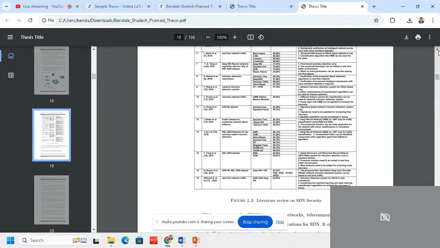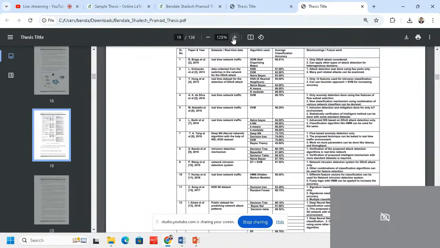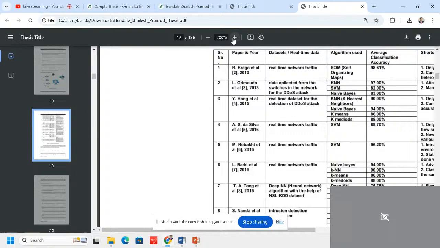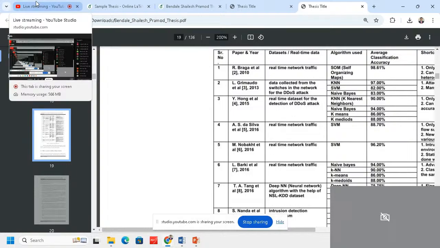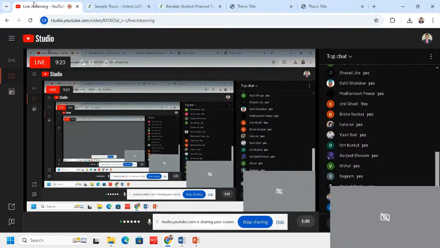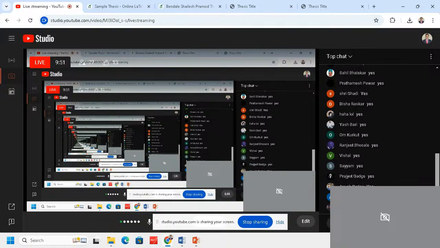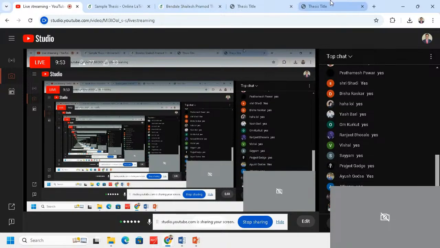So you will be able to see, just let me zoom in. So are you people able to view this table of literature survey? Please type yes. Okay, thank you.